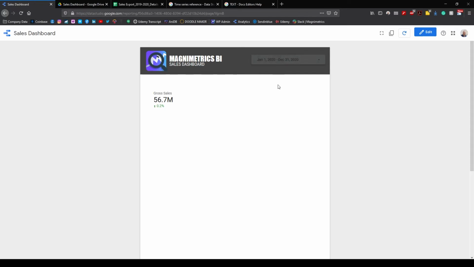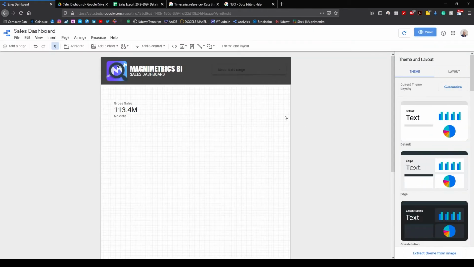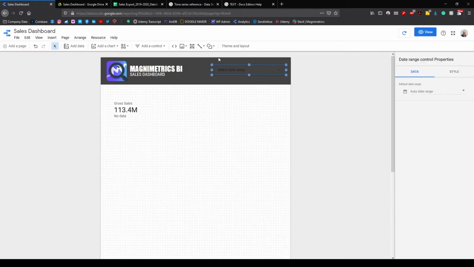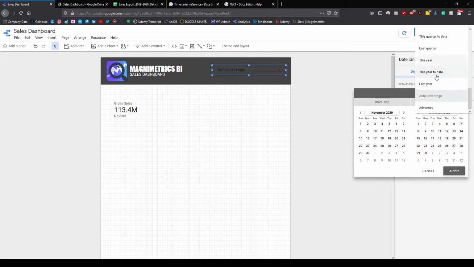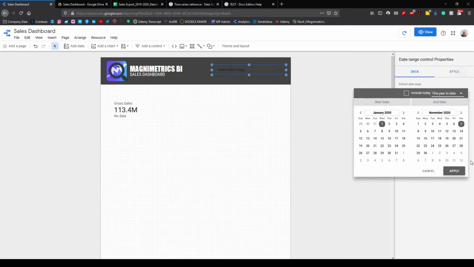Okay, I don't like how this is so dark that I can barely read it. So let's go back to edit and select it. And you can see that here we can have the default date range. Just gonna pick for that, as this is a sales dashboard intended to be used on an annual basis, I just wanna see this year to date.